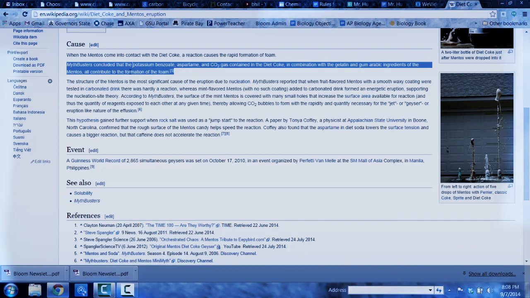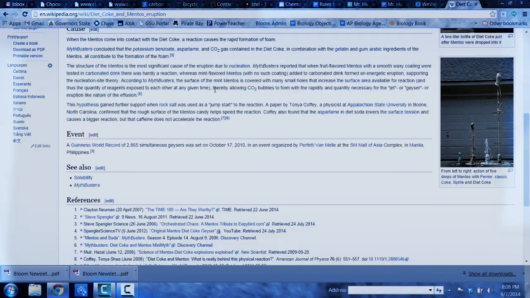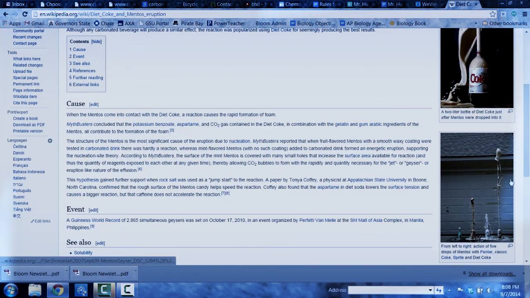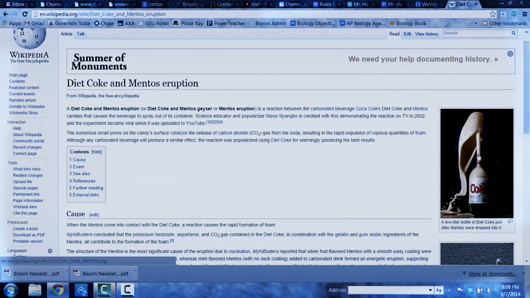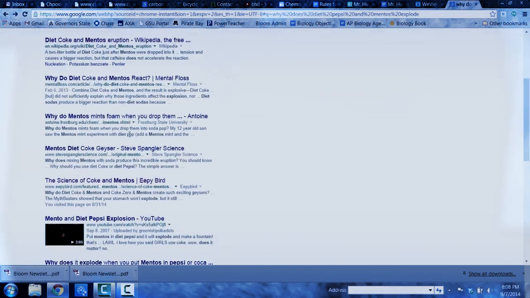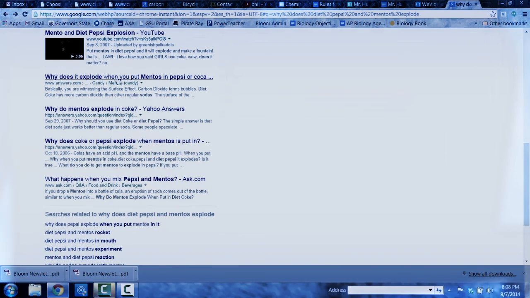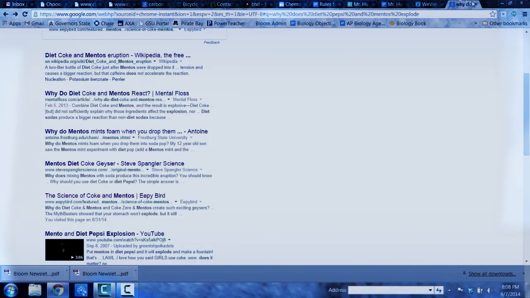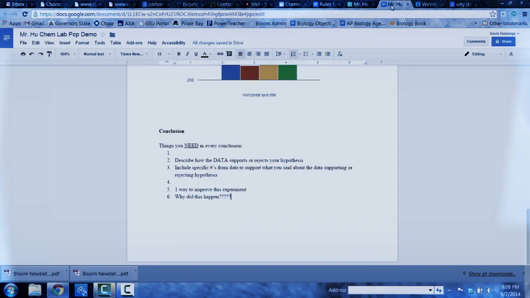We still need a little bit more than that, and you're going to have to go to 1 or 2 more sites. I do want you guys to find what's reacting in here. So why do we have this giant geyser over here? Take a look. That's the first site I just looked at, but you have plenty of things on here. Why do Mentos explode? Why does Coke or Pepsi explode when Mentos is put into it? There's plenty of things that you can look at. For this, give me 3 to 4 sentences that explain what's going on there.